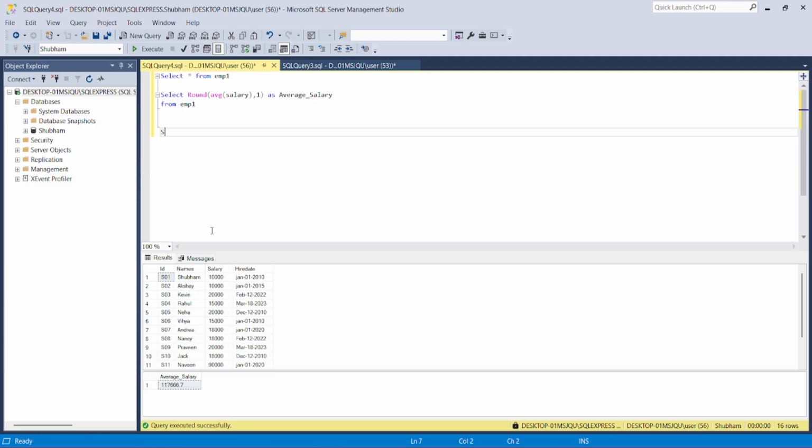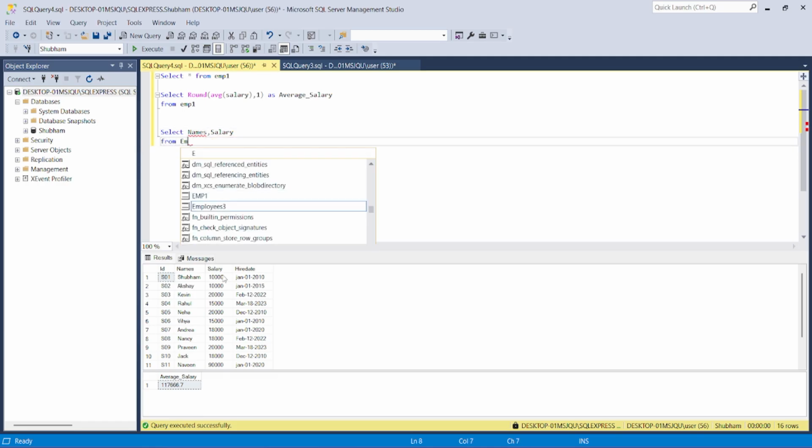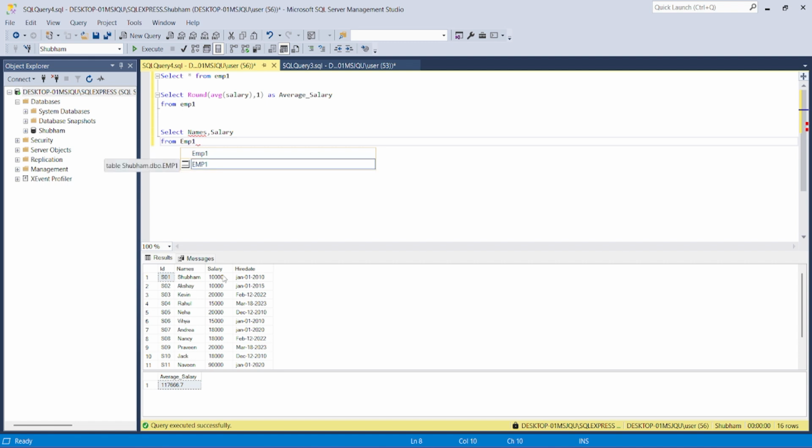So firstly I'll start my query with the select command. Select. So I want to fetch these names from the employee one table. So I'll simply write names, comma. Then I want to fetch the salary column. So I'll simply write salary. So which table do I want to fetch from? So I want to fetch from this EMP1 table. So I'll simply write my table name which is EMP1.